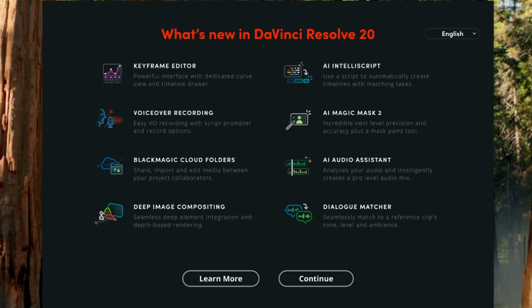Alright, so now we have this little window popped up, and it lets us know what's new in DaVinci Resolve 20. Keyframe Editor, AI IntelliScript, AI Magic Mask 2. That sounds great. I really need to test this. Voiceover recording, and this is going to be really helpful to a lot of people doing tutorials. Blackmagic Cloud folders. I really got to learn about this. The AI audio assistant. This is really going to transform your audio workflow for anybody who really doesn't know audio. This is really going to be helpful.